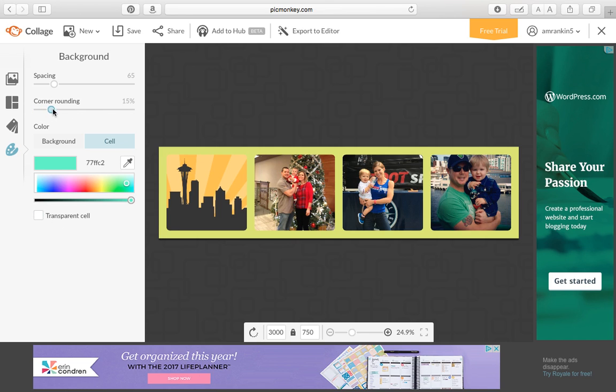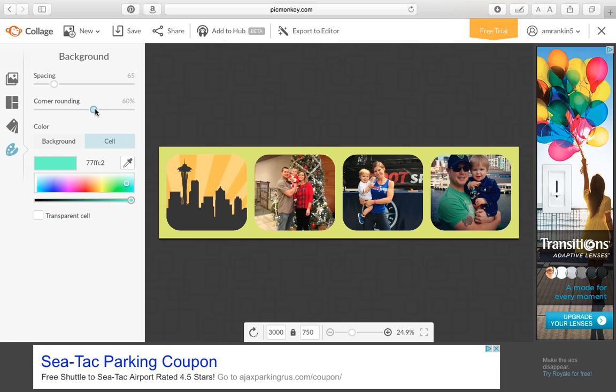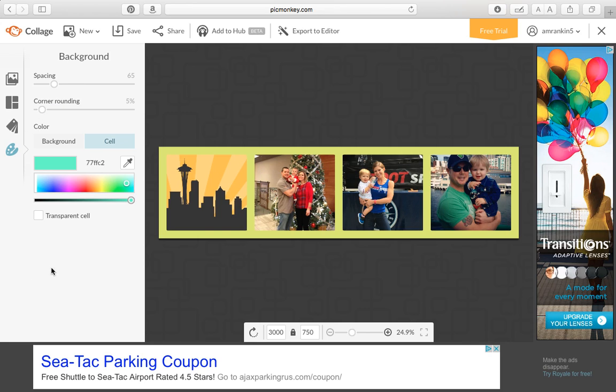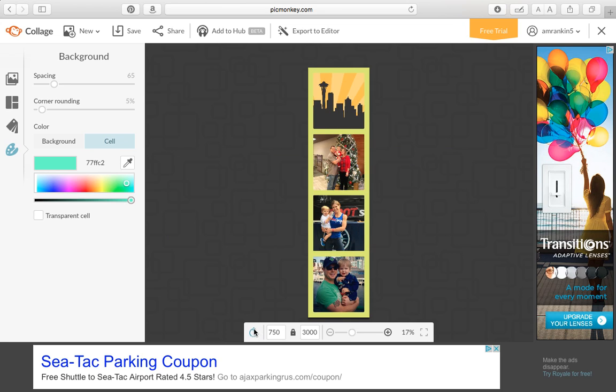Corner rounding, so if you want your photo to look more rounded like that, you could kind of go in. You could even make it circles if you wanted. Okay, and then if you're unhappy with it, you can also come back and undo your changes at the bottom. And then here, it rotates it.